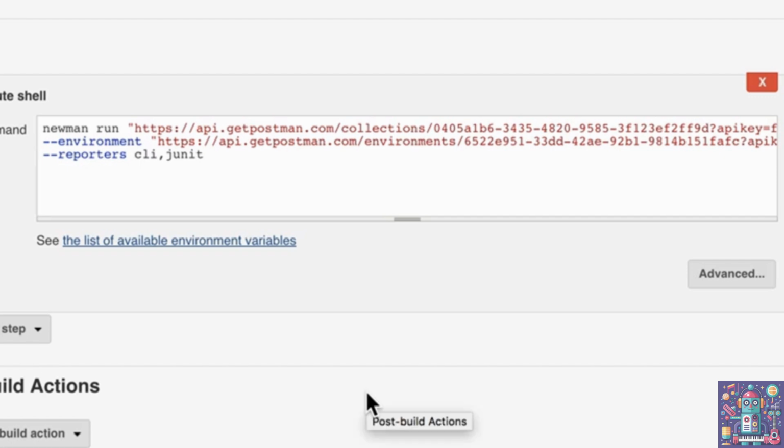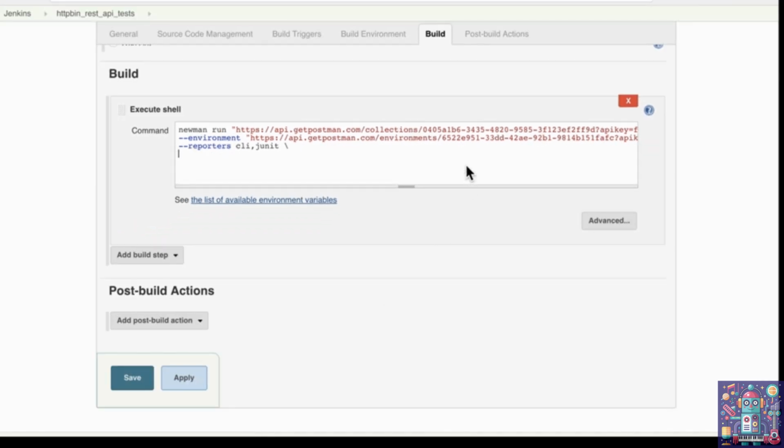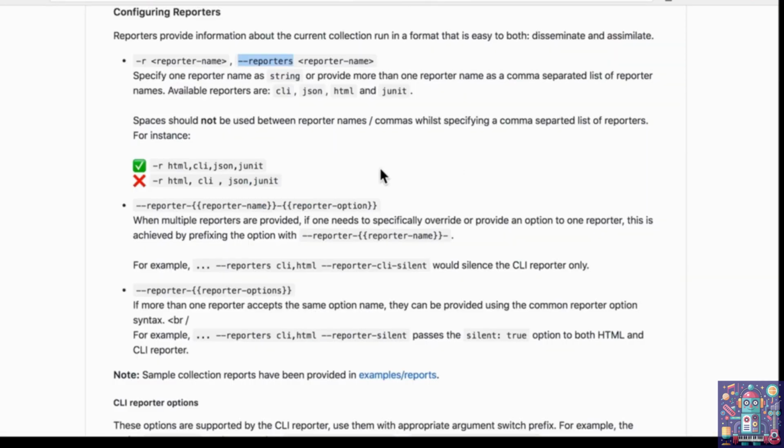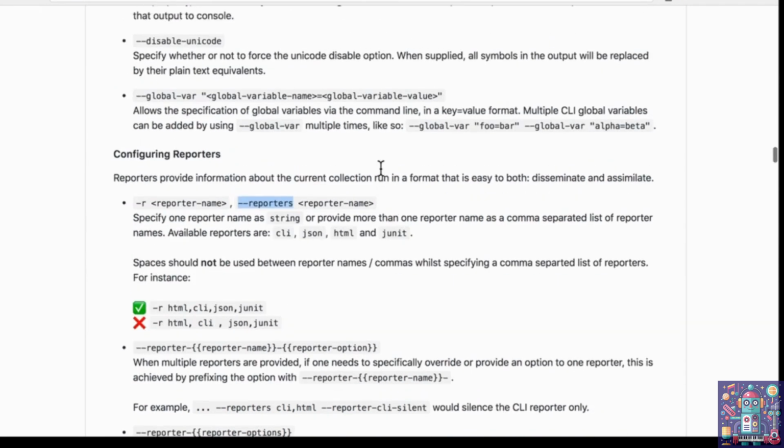And there's one additional thing that we need to configure. And if we go back to the Newman documentation, what we're interested in is specifying where should this report be saved.